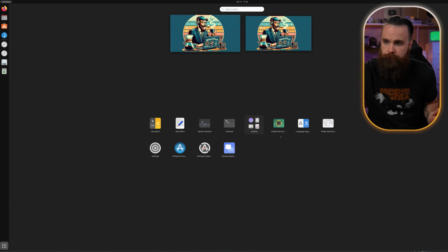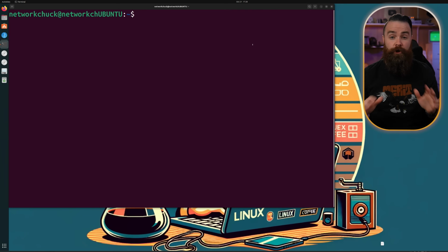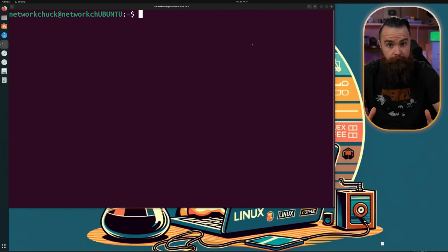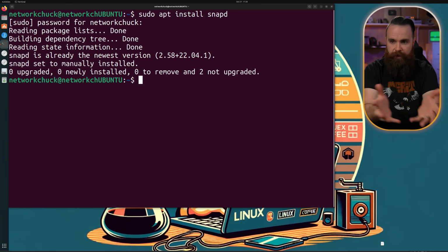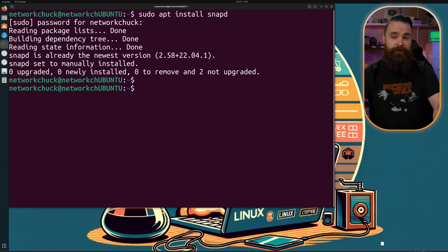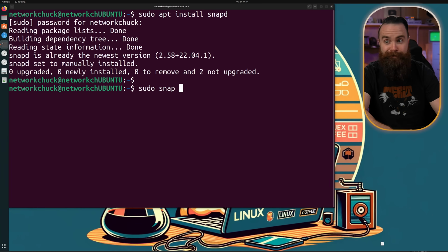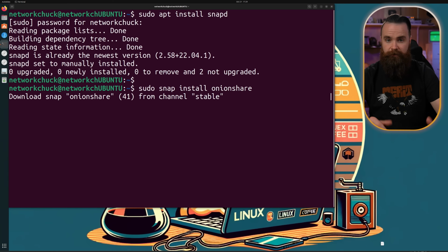I'm gonna launch my terminal, and here I'm using Ubuntu. We're going to install this with the package manager snap. So first off, to make sure we have it installed, sudo apt install snapd. You may already have it installed like I do, and then we'll install OnionShare. Sudo snap install onionshare, just like that. It's gonna do its thing.